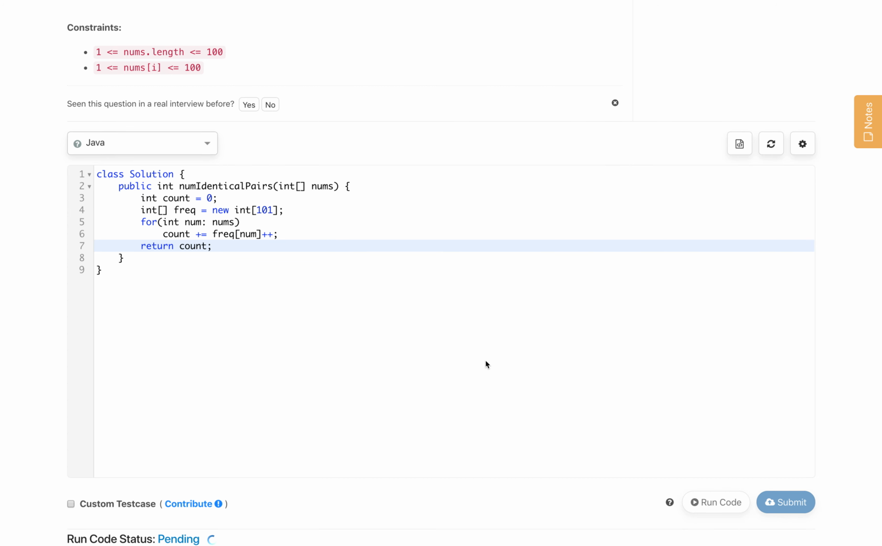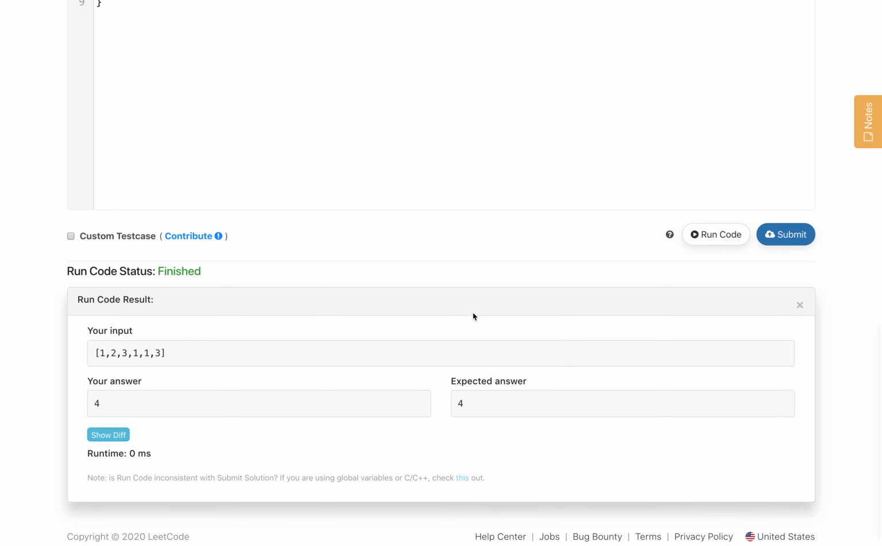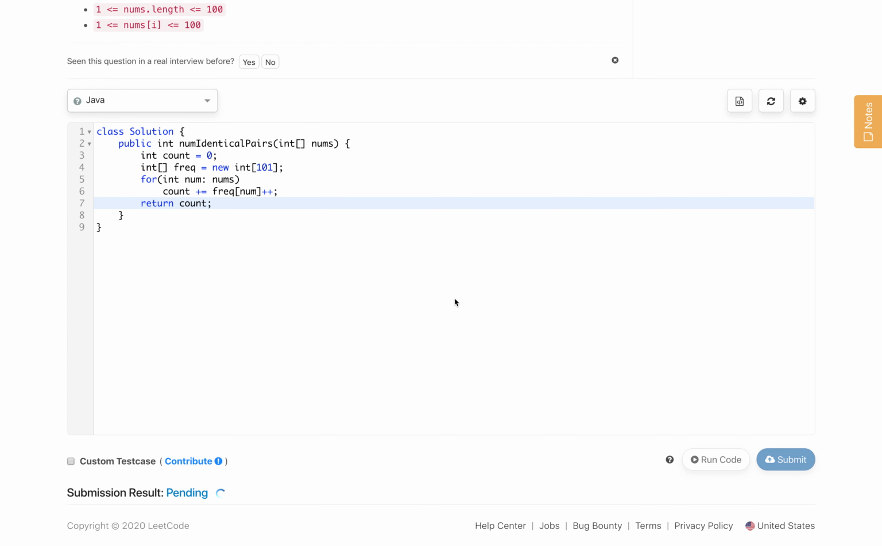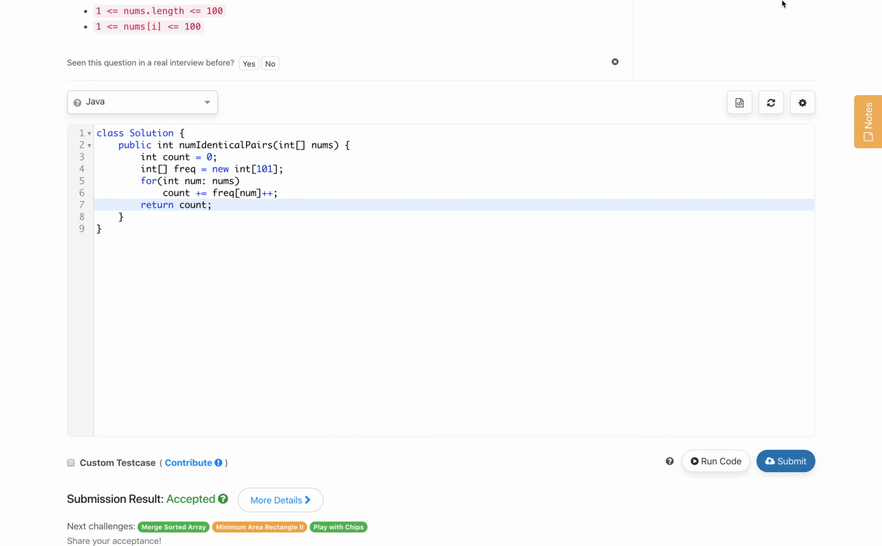Let us compile our code, and it is compiling and we are getting the correct answer. Let us submit our code. And it is accepted. So now see the time complexity of this solution.